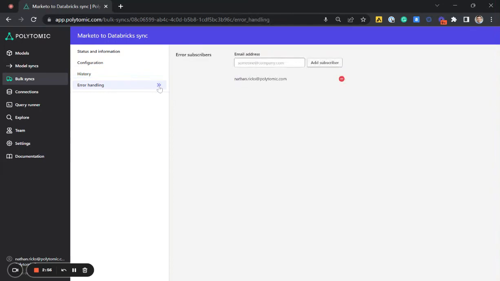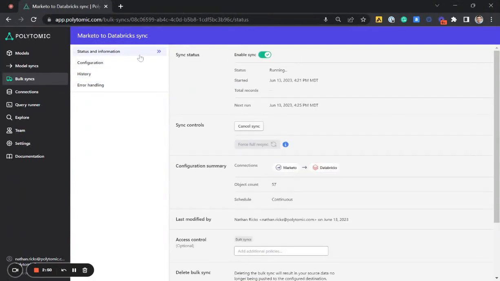And we also have an error handling tab where you can get notified if there are any errors during the syncing process. And there you have it. Now you can use Polytomic to seamlessly sync data from Marketo to Databricks.